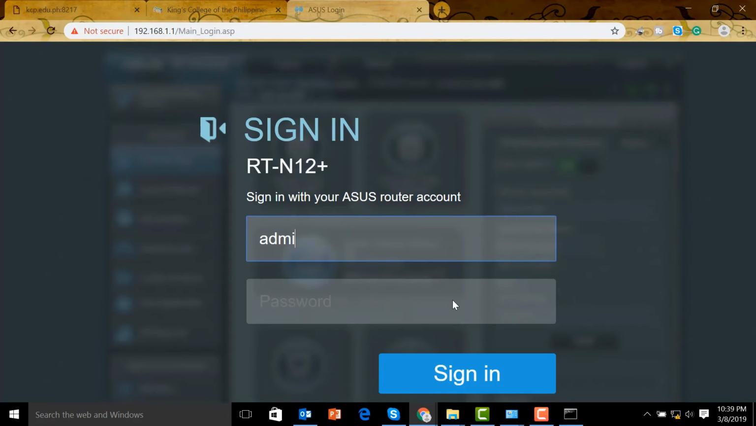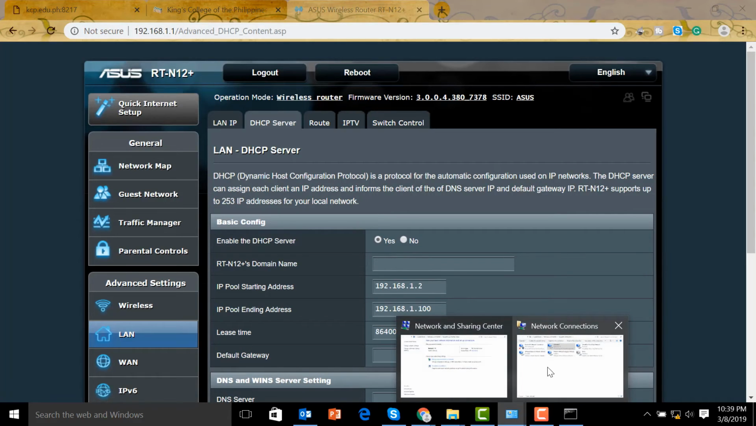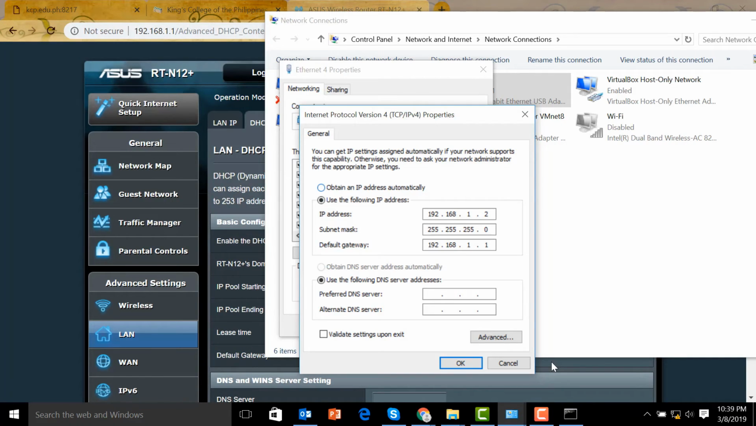Okay, it's 100%. It's complete. Go ahead and log in with admin, 12345. I want to check if it's already on. Yes, it's on. Now we're good to go and set this one to obtain IP address automatically.